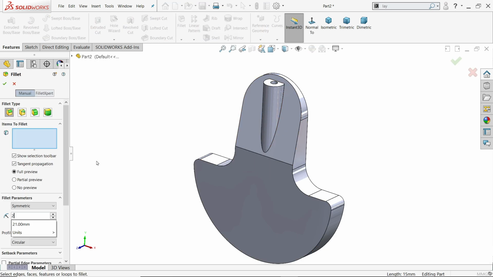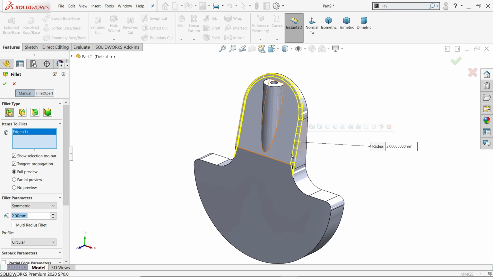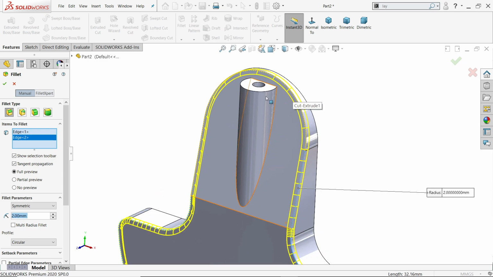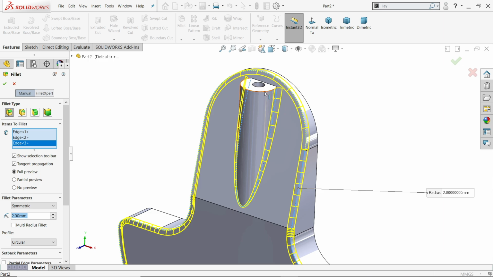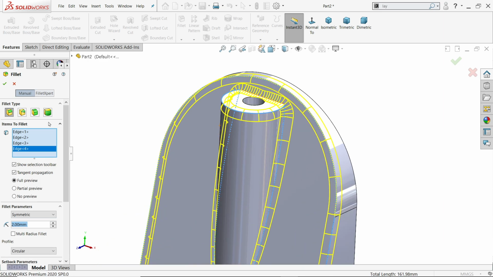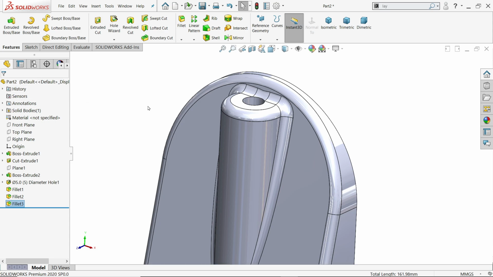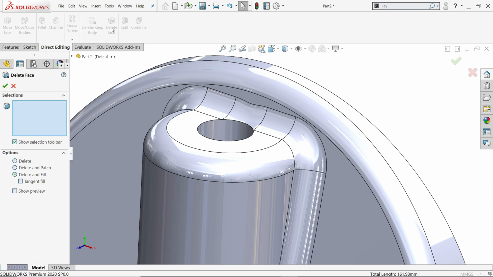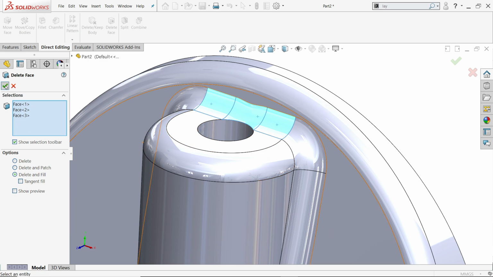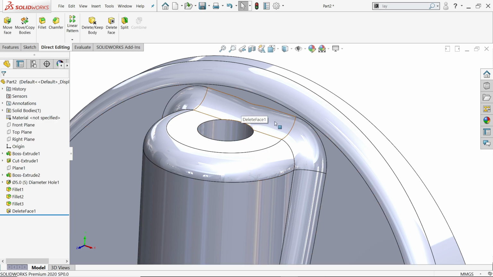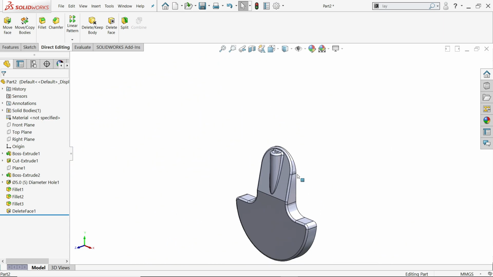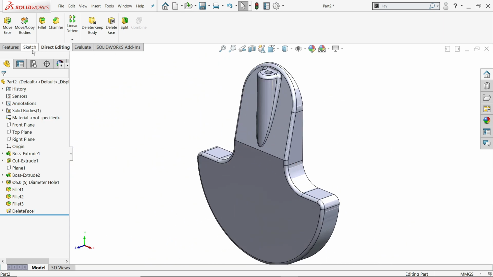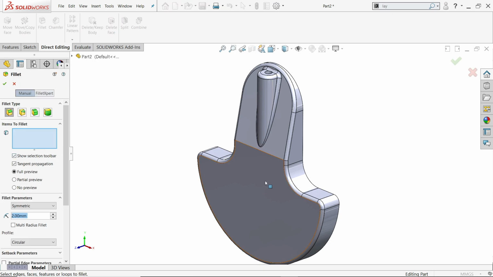Fillet. Now this time constant size fillet 2 millimeter. I'll choose this, select this edge, OK. Now even though this edge, this one, say OK. Now this does not look good. So there is an option, go to direct editing, delete face. Here choose delete and fill. I'll choose 1, 2, 3, OK. Now see, this is delete and filled. Look, this is perfect. Fillet 5 millimeter, and I am going to choose this edge.